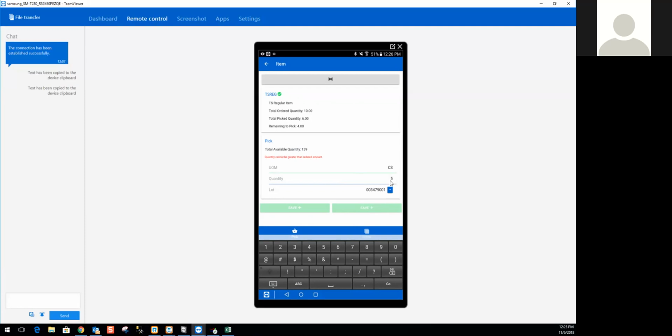That would also be the same case if I tried to pick beyond what was available in the lot. So if I tried to pick beyond what was available, it would also give me a message: quantity cannot pick greater than what is in the lot. I believe the message is better than that. But we have some built-in features to keep mistakes from happening.